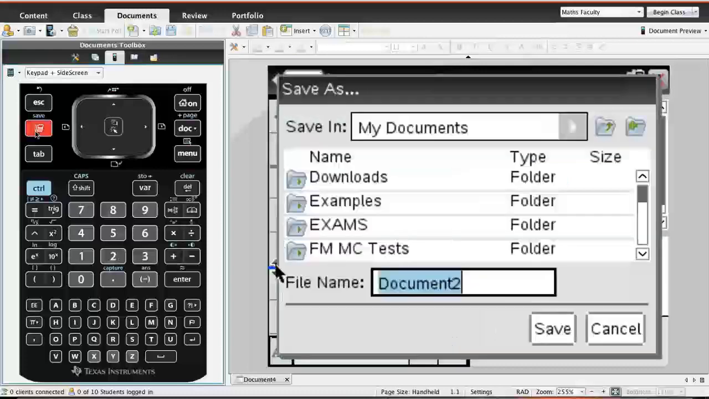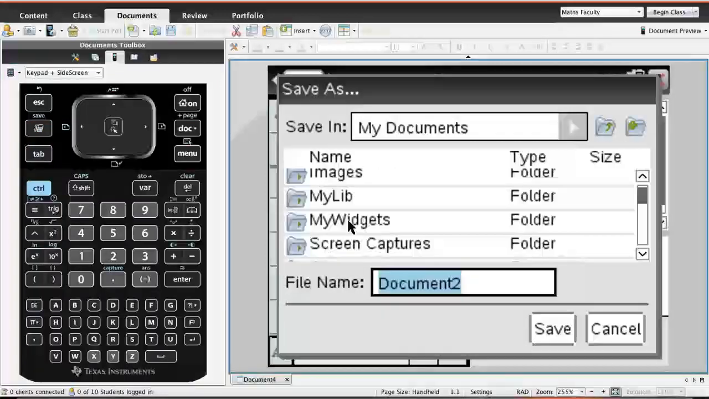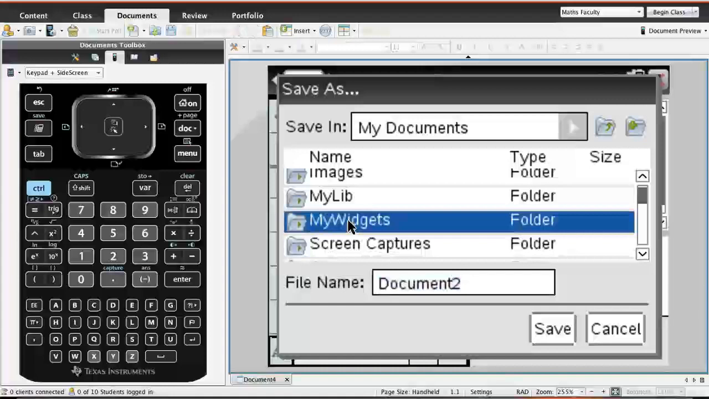Save, and this is important, what we need to take notice of here. At the moment, we would be used to saving things into the My Documents folder here. But what we need to do is go and find the folder called My Widgets. Now, for a lot of us, there would be a fair chance that we've only got one file in My Widgets, which is the stopwatch.